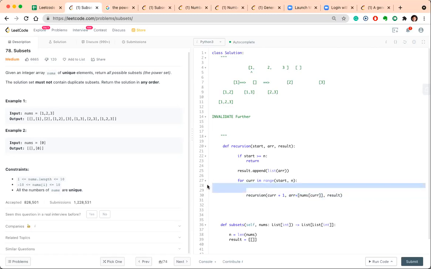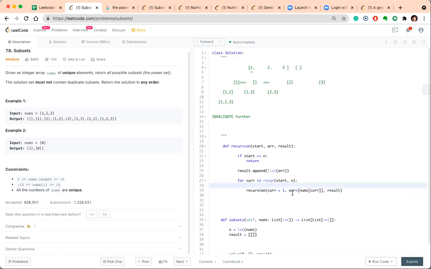So this is just path appending, right? Appending to the path. Yes, appending to the path. Yes.